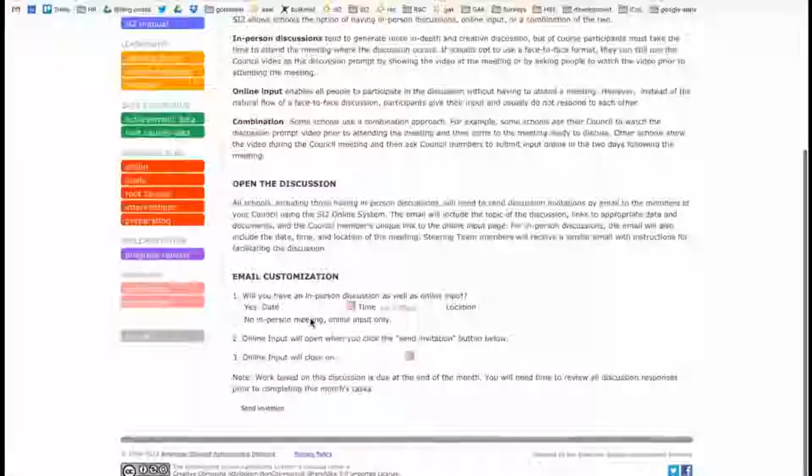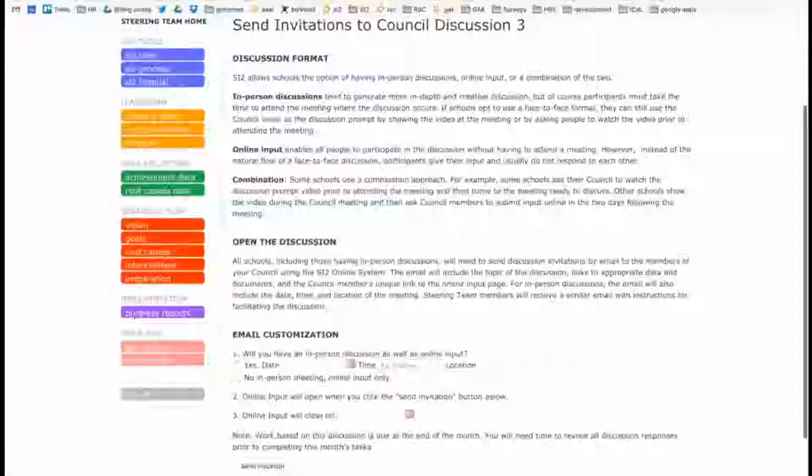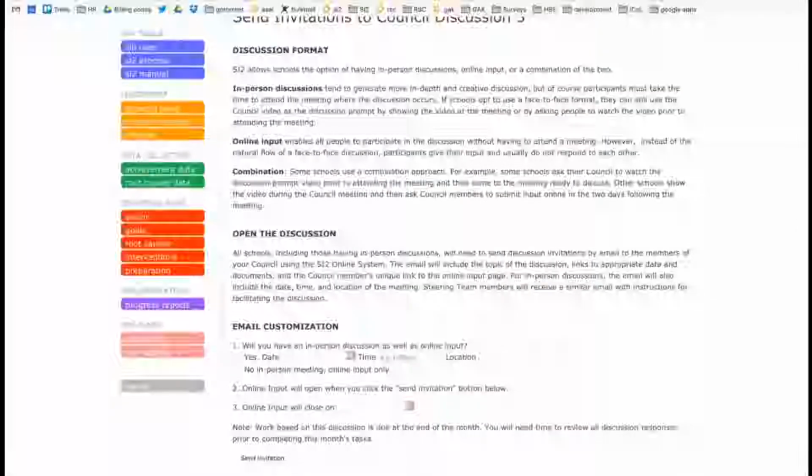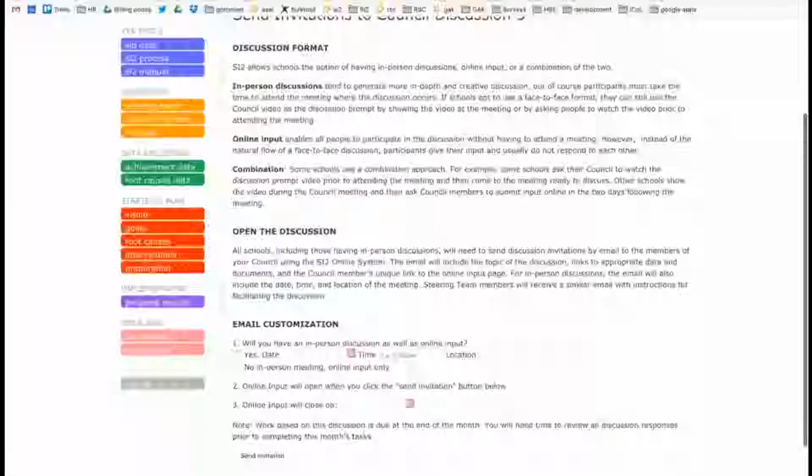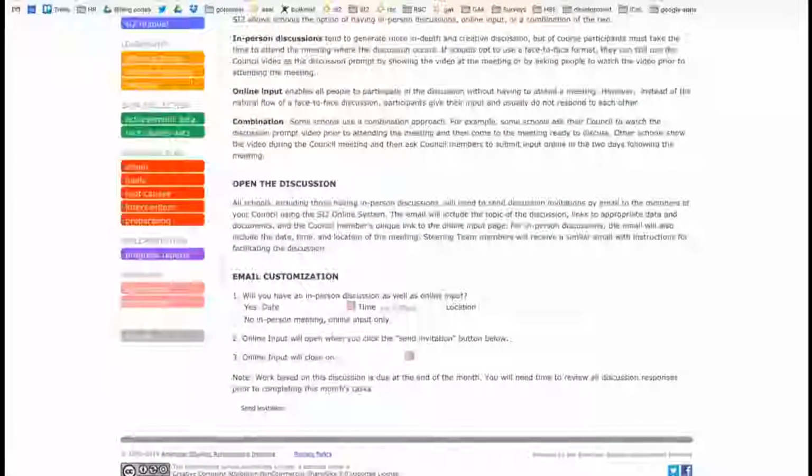Okay, so one of the things you're going to need to decide today is, are we having an in-person discussion or an online input only? Most schools, well, the way that this is set up, there's always online input. So if anybody can't attend your in-person meeting, they can still participate. We know it can be really hard to get teachers and parents and business people and everybody together at the same time. So we make sure that that's available.